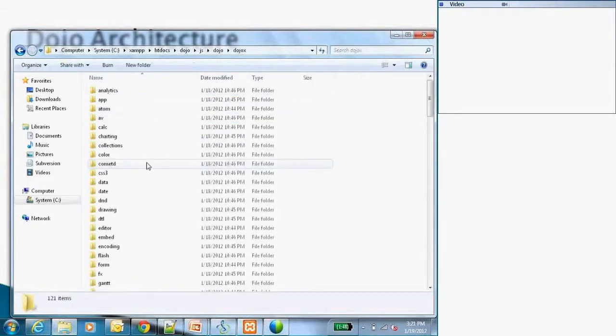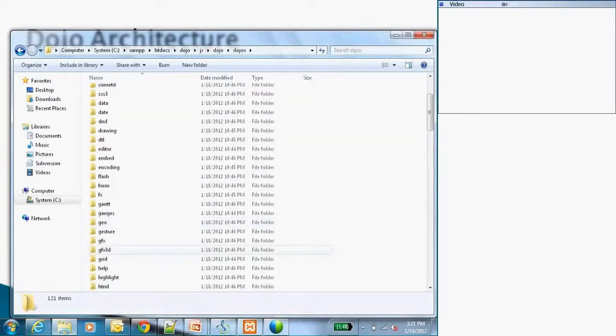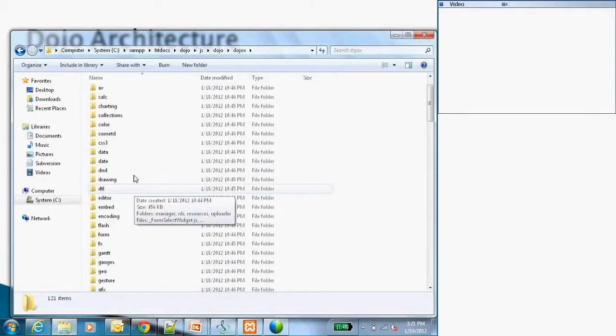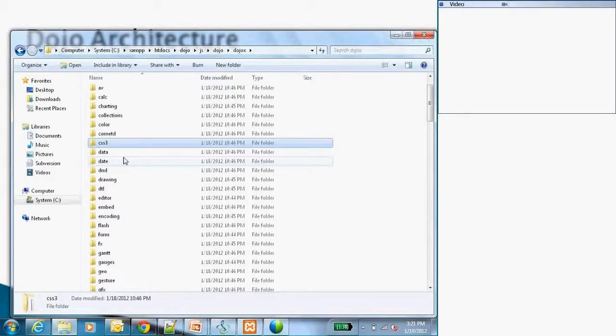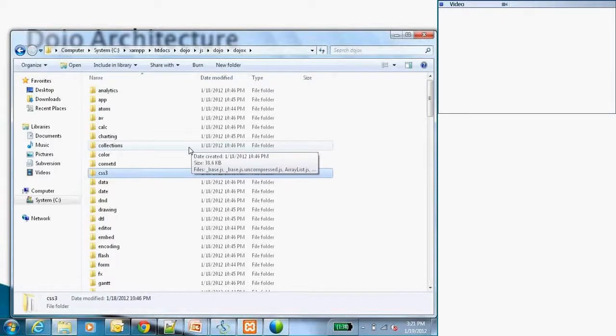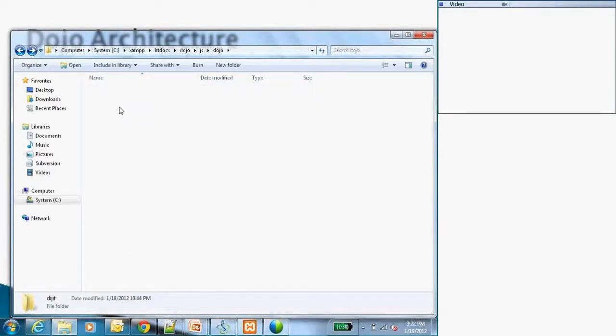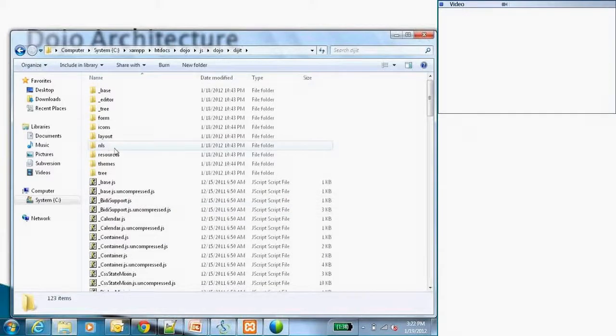Similarly, you can see Dojo X. There is a whole lot of stuff there, most of which is related to web development in general, like Atom and Color, CSS3. Dojo X basically holds things which are in development right now but not yet at the level that they can go into Digit. So they are somewhere in between. As Dojo is open source, a lot of developers contribute. Digit is in a more stable form, and a lot of Digit widgets are available.